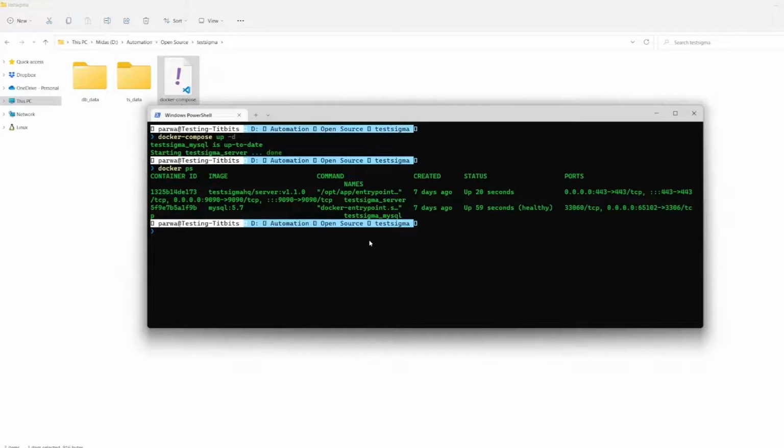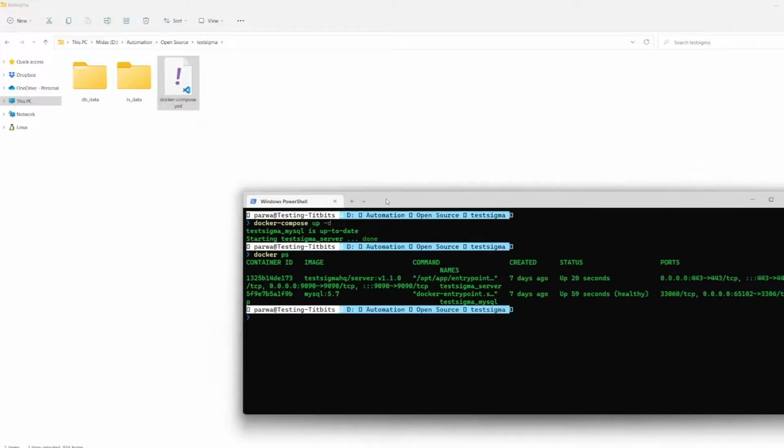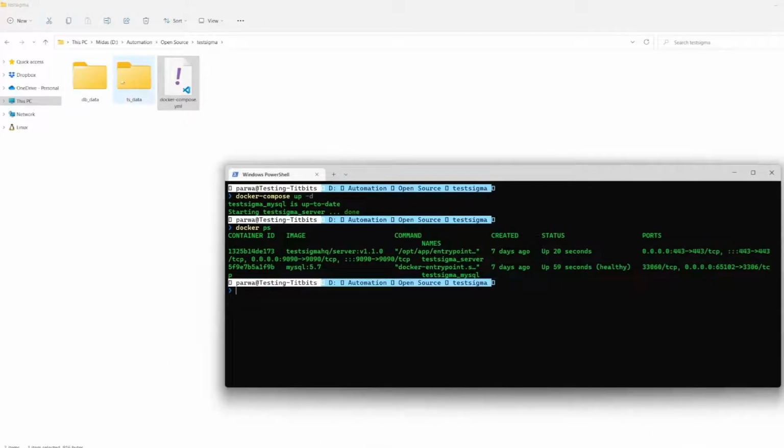And if we closely look in the folders here, we see two new folders that have been created. One is the db_data and another is the ts_data. So these folders are created to store the Testsigma application data and the MySQL data.